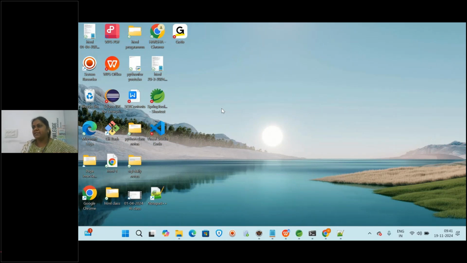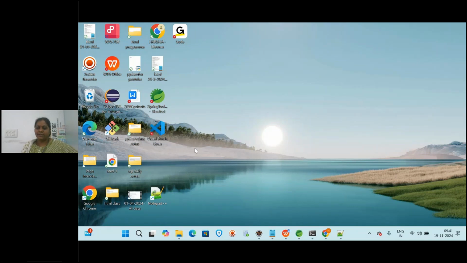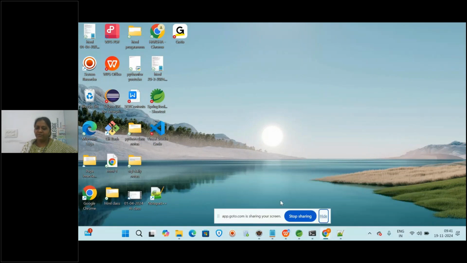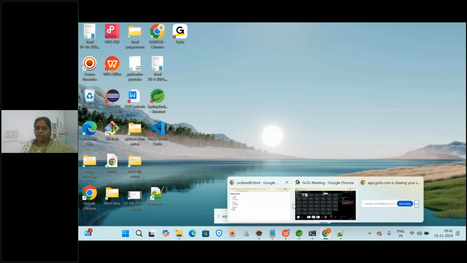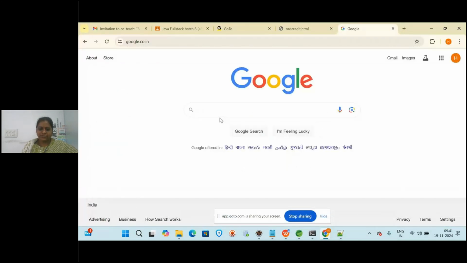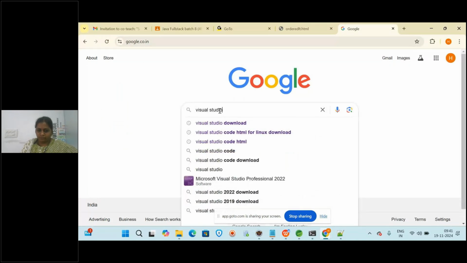So for executing such applications we have something called Visual Studio Code. What is that? Visual Studio. So you have to download and install it. Okay, I already told in the demo session, but once again I'll repeat that. See, you have to go to Google Chrome or whatever browser you have, and in Google type Visual Studio Code. Okay, you can download.